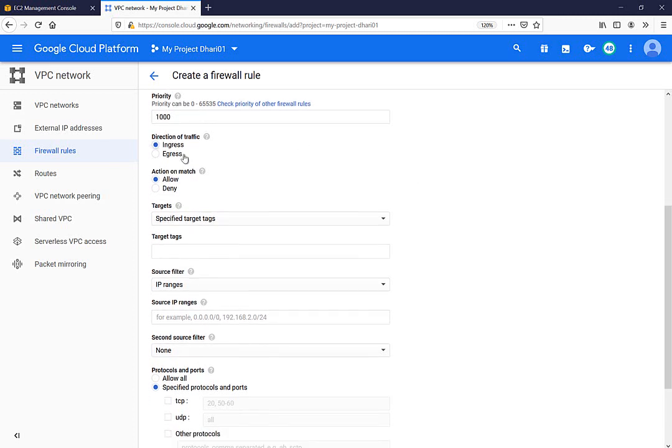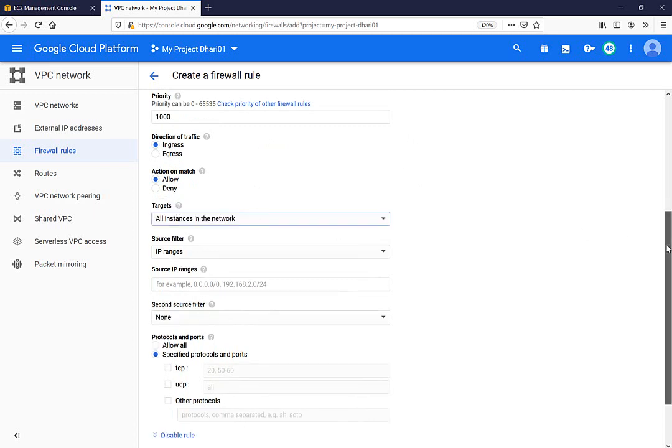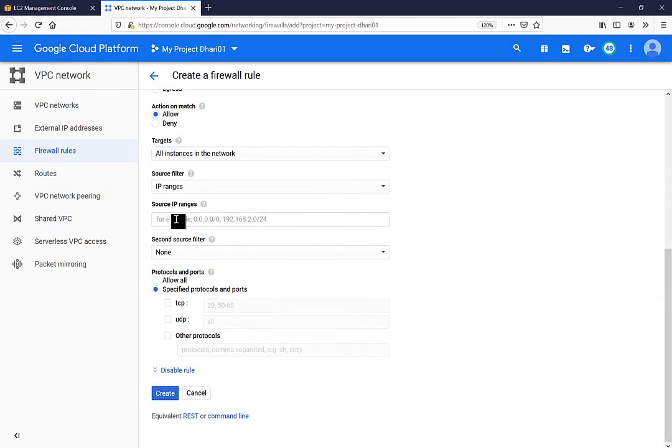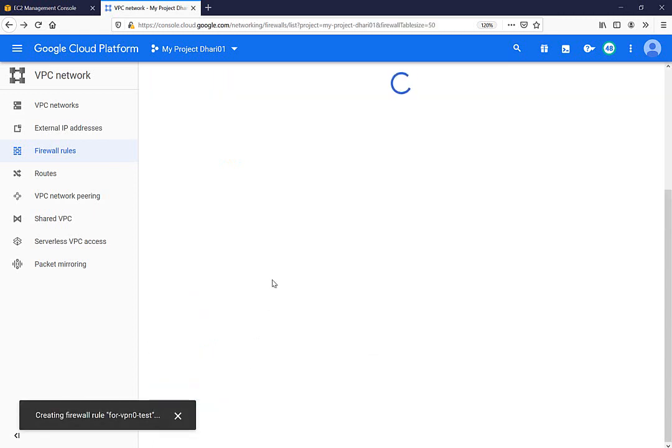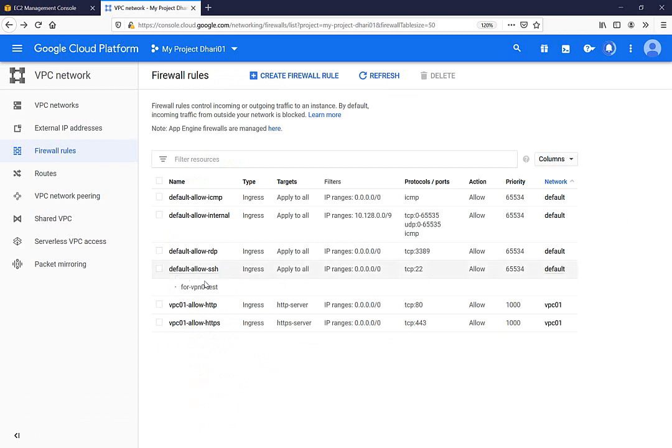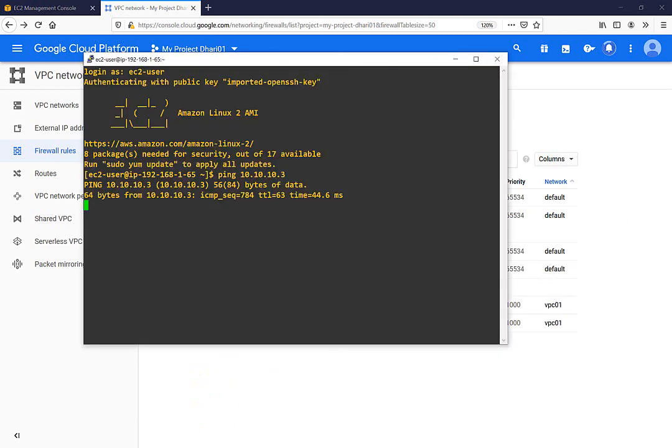All right, so direction of traffic is ingress and allow, and for the target I need any instance. And for the source as well, I need any source, 0.0.0.0/0. Which protocol do you want? Actually I need ICMP, TCP, whatever you want, but let me put all protocols right now. I allowed all just for test. Then once created, the ping should be there.